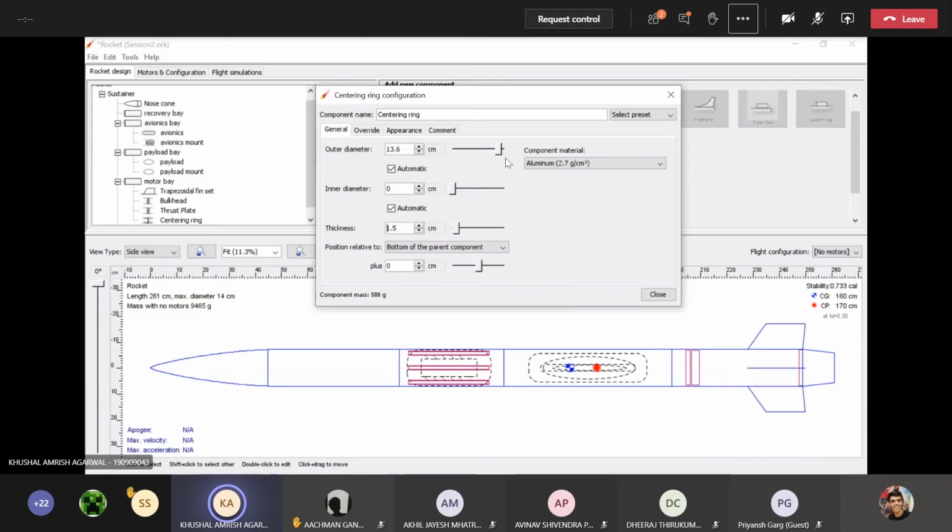Whenever you all are done, just let me know so I can continue with the ORK. Any other questions then? Yeah, Kushal, I think you can continue.